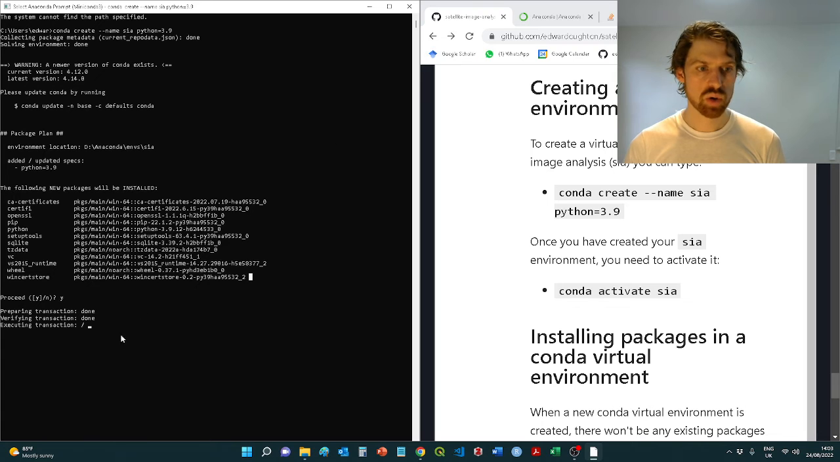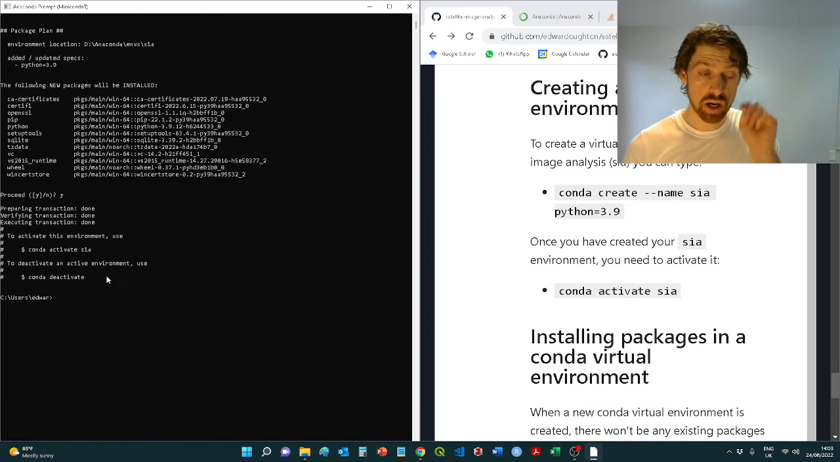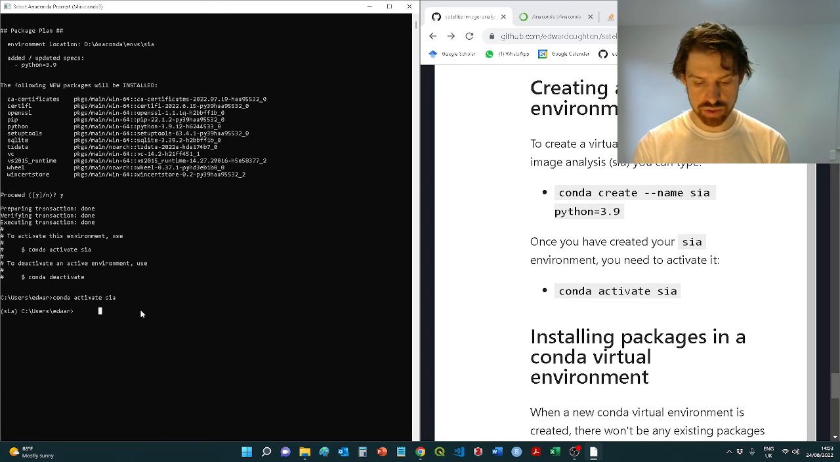Okay, so this is still currently loading, unfortunately. Oh, I think it's actually finished, so let's see if we can activate this. conda activate SIA. Perfect, great. So we've managed to activate that SIA environment just here.